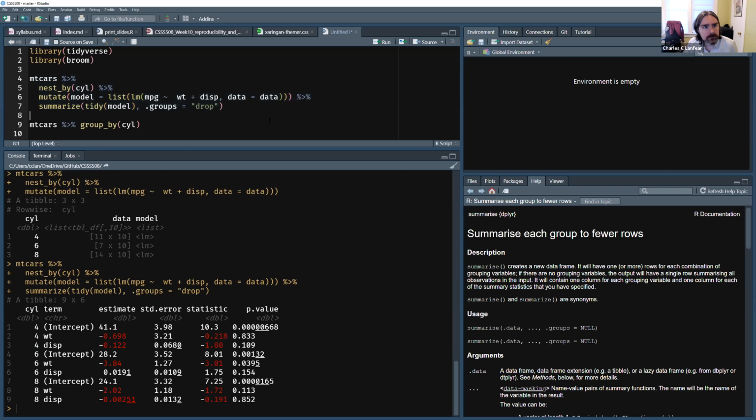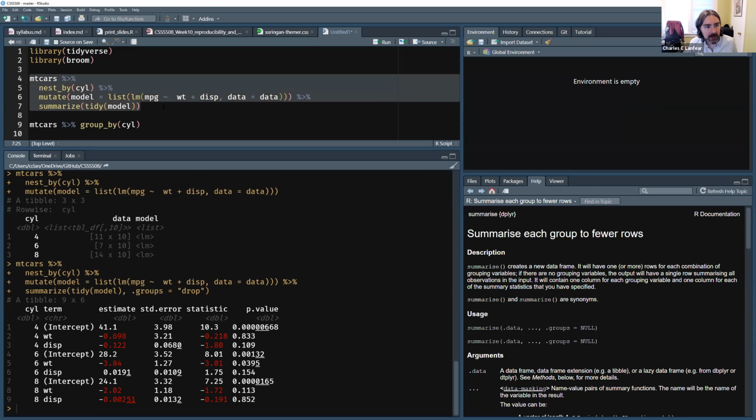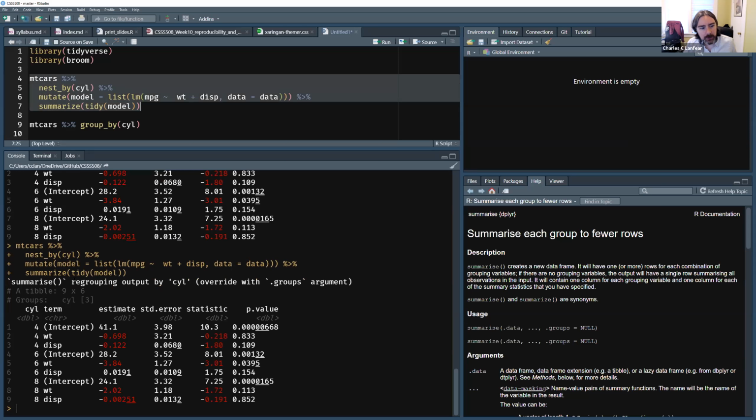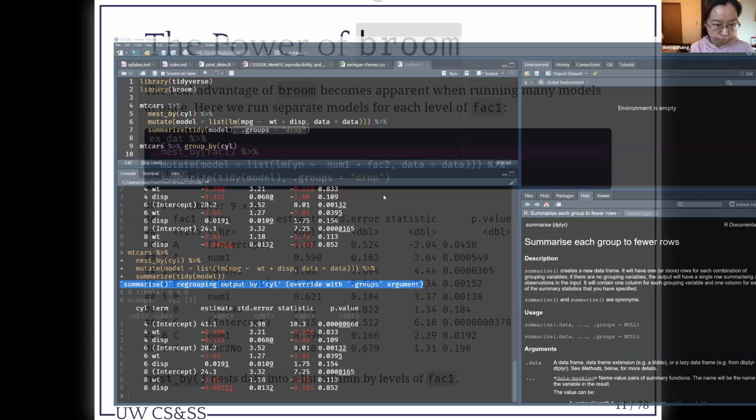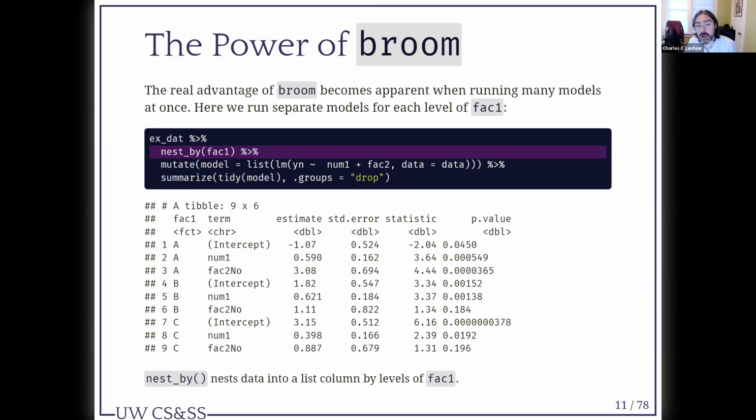Sorry, can you explain what the groups job is in the summarize line? Oh, that's an excellent question. If I don't put that there, it will stay grouped by cylinder, and it'll say regrouping by cylinder, override groups. I actually just put that there because I didn't want to see the error message pop up in my slides. Good eye. This is a way to automatically drop groups after a summarize, so something doesn't stay grouped. Okay. Anyway, continuing on.